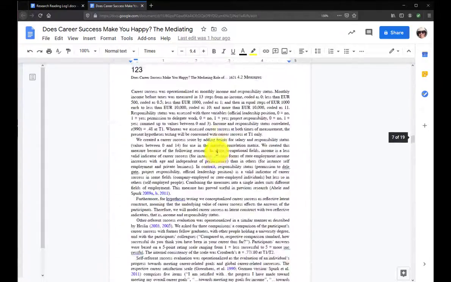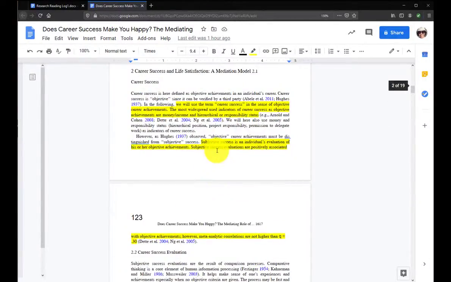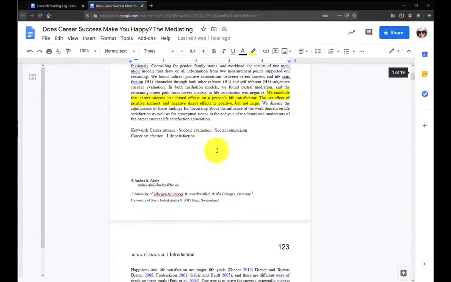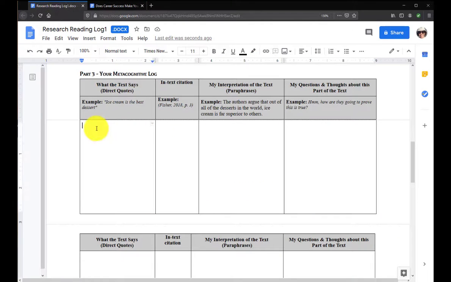As you can see, I've already highlighted a number of different sections of this article the first time I read through it. So now the trick is going to be deciding which ones are important enough to transfer over into my research reading log to think about a little bit further. I'm going to start with this line from the abstract that houses the conclusion because that's probably going to be the most important information. It's basically the main idea of the entire article.